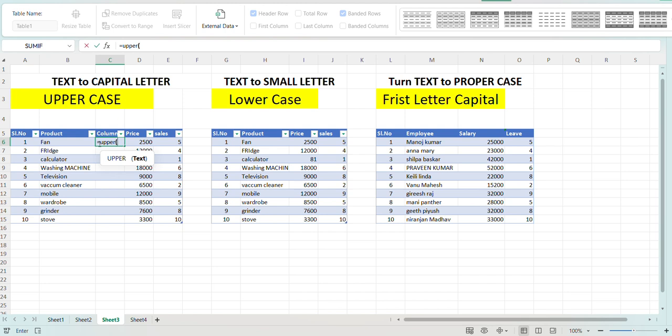Now I want equal to upper the text. What is the text here? They are asking for text. You know what is the text here? Our product, fan. This is the text here. Why I want fan? Because all the products only I want to make uppercase. So I'm going to close it now. No more things to add here. So I'm going to close. Next, what I'm going to do is enter. Just press enter on your keyboard. See the magic?